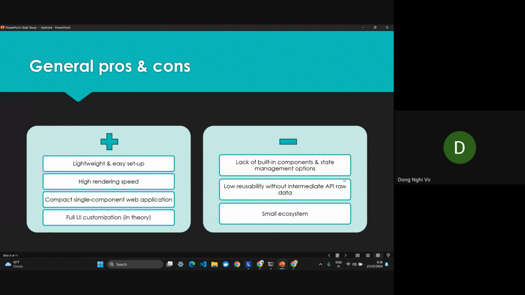And the last one is related to the stage of development. That is, this framework is quite new, so it has a small ecosystem. So there are not a lot of packages, supporting libraries, or just support in general yet.